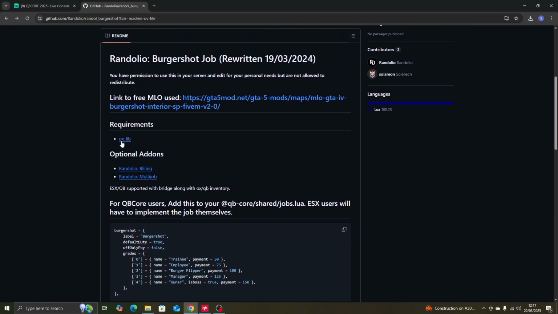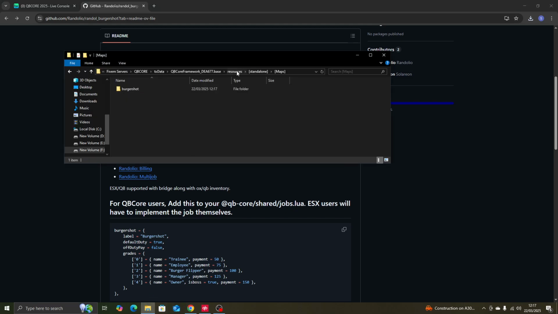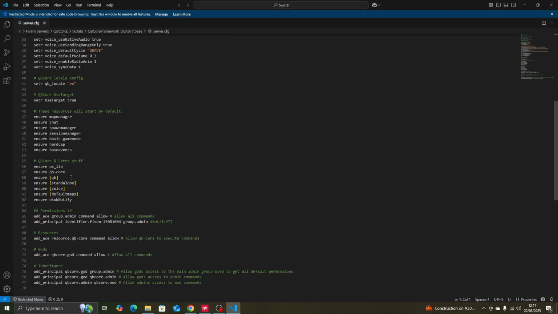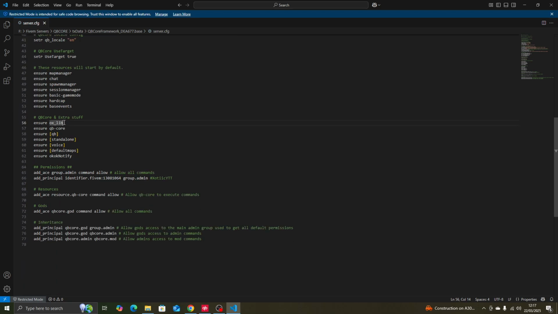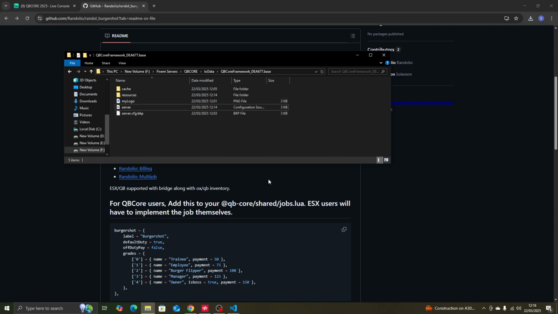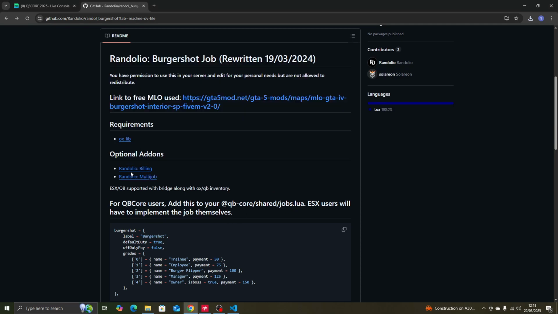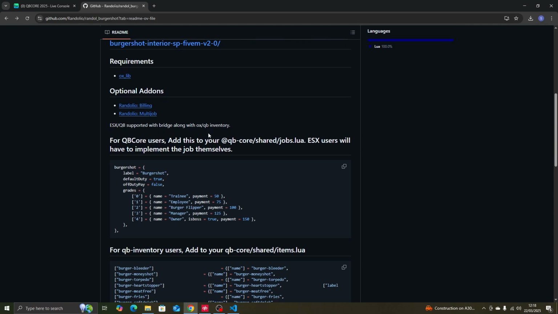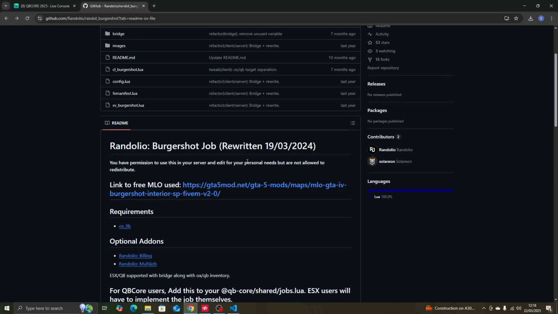Alright, so dependencies is oxlib. Make sure you have it installed and ensured properly. I've got mine ensured before QbCore, so if you guys want it to work properly, it's got to be before QbCore. So you go ensure oxlib, then ensure QbCore. And then obviously optional add-ons, I'll cover these in a different video. This is supported with ESX, QB and QBox. Right, so let's get into it.